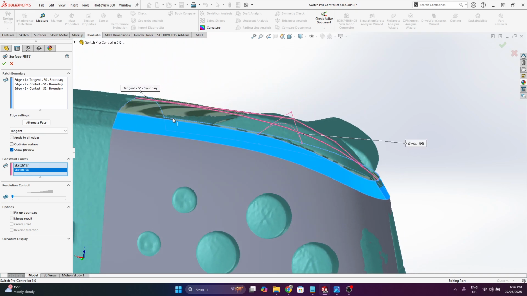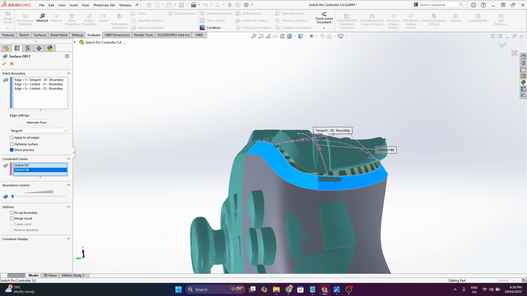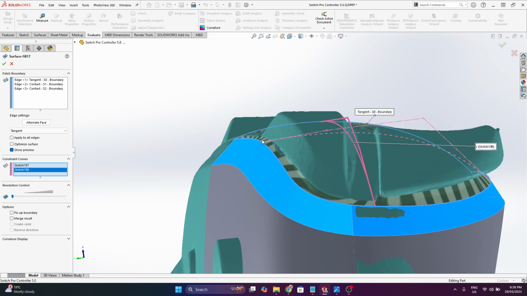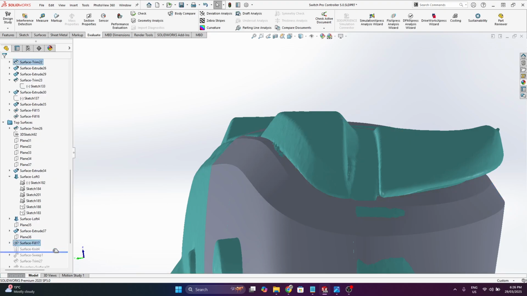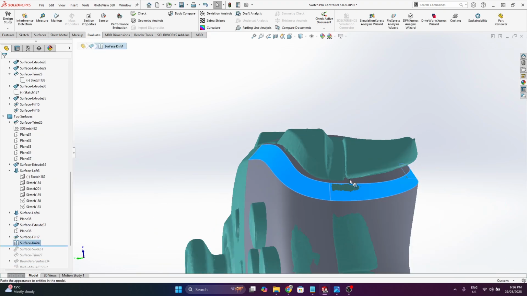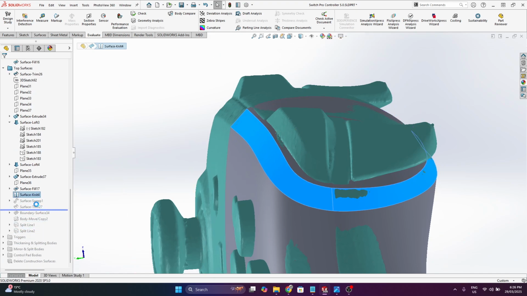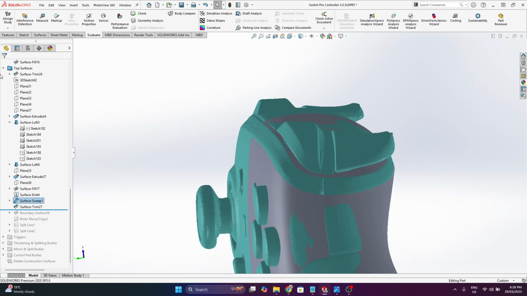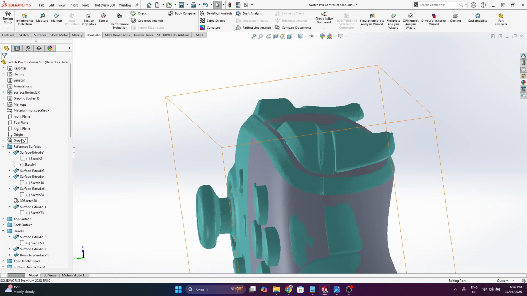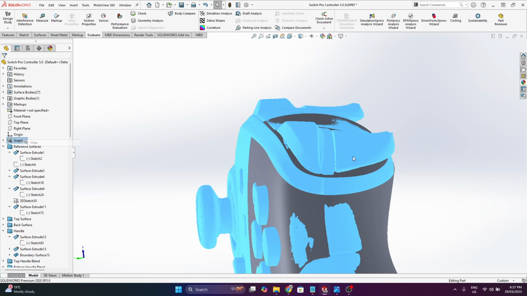This surface doesn't need to be tangent or curvature continuous because we actually do have a sharp edge here that we add a fillet to later. Just knitting those together. Okay, going to hide my scan again.